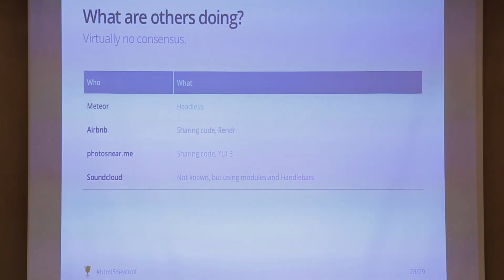And I used to have long discussions with him about rendering on the client and the server and the technical problems. He gave a great talk on his app called Photos Near Me, which uses UE 3, and it renders on the client and the server. And then SoundCloud, I'm not really sure what they're doing. They're doing something that allows it to work, so that's kind of a black box for me.